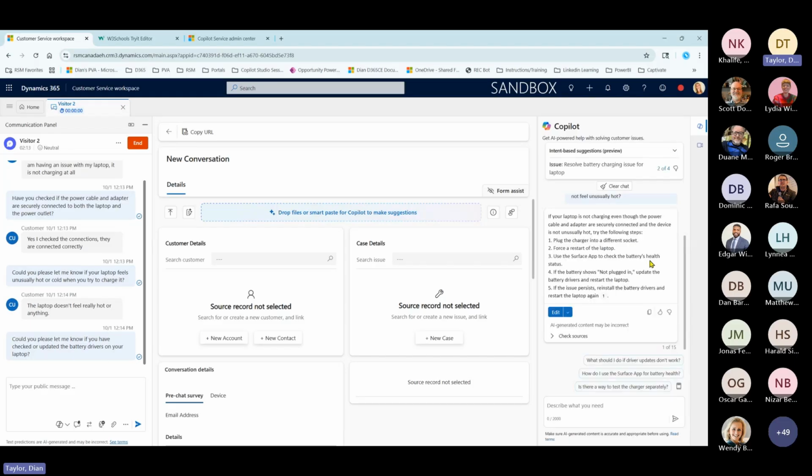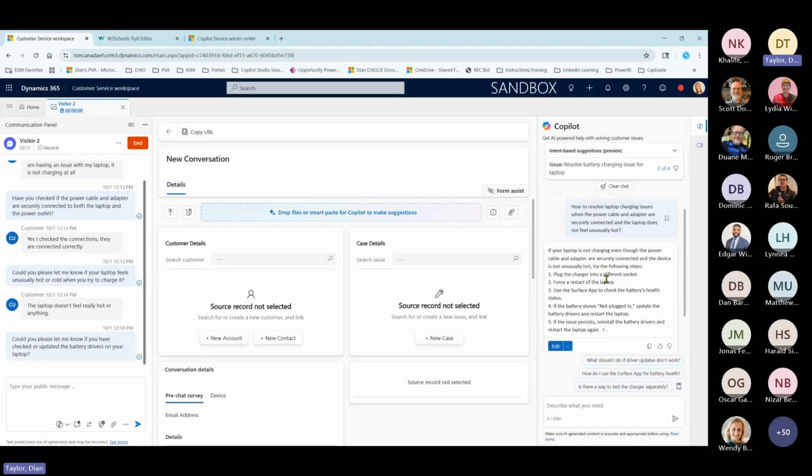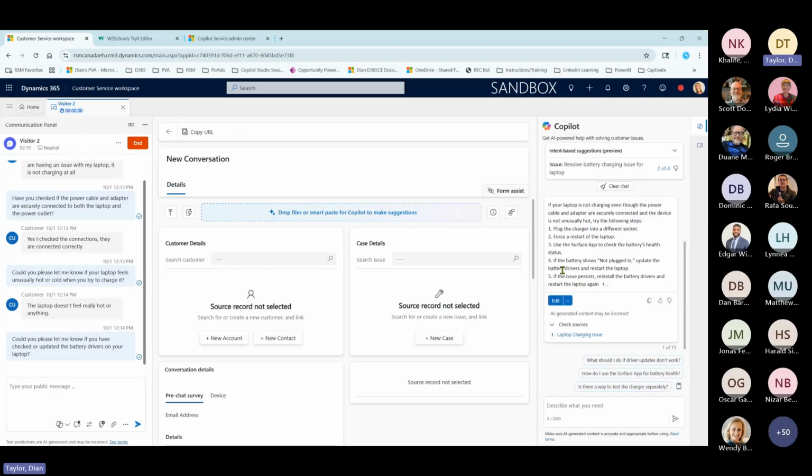And as you can see here, this is actually coming from a knowledge article, right? So it's giving me some additional information as well directly in here. And that's how we can use the customer intent agent to very quickly help us resolve these types of issues.